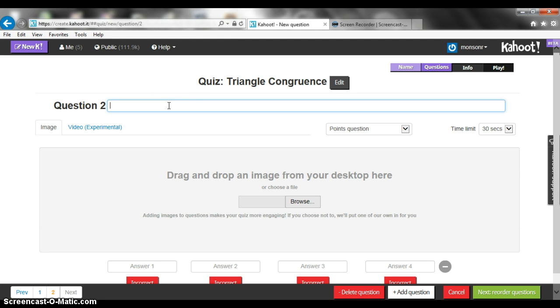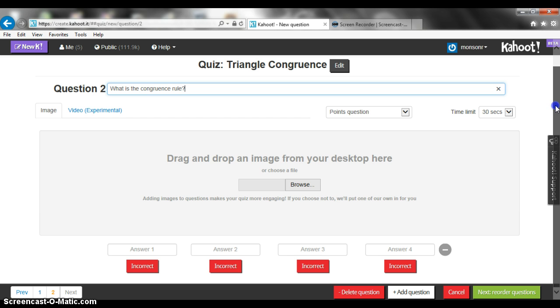And my second question is this. Let me see. What is the congruence rule? Okay, now for the rest of these, I'm going to take some pictures and put them in here. Now, I simply took pictures from a worksheet that I already had, and I took pictures of each one of those using the snippet tool, the snipping tool.